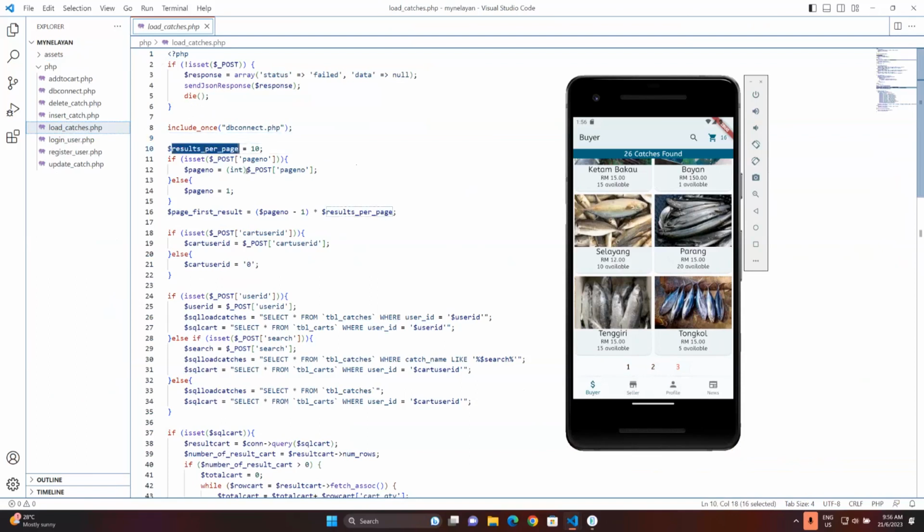Here you can see the variable set for result per page, which allows the backend to determine the page size number. Here we set it to 10 because we want to load 10 items per page. If you want to load 5 items per page, we can just set the result per page variable to 5.